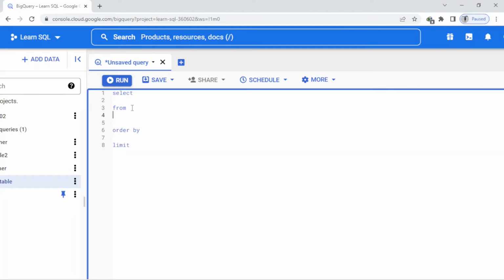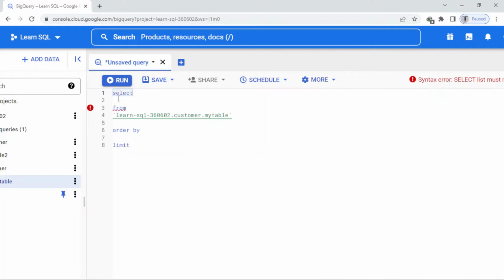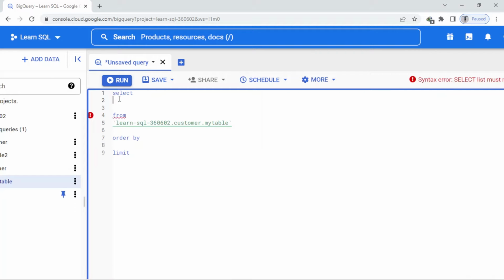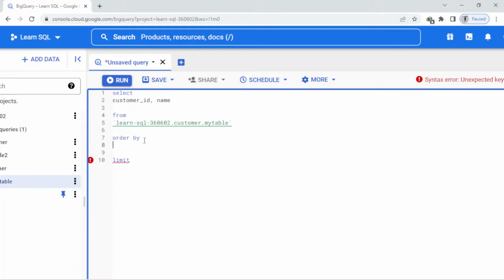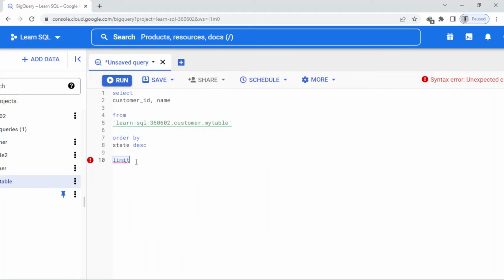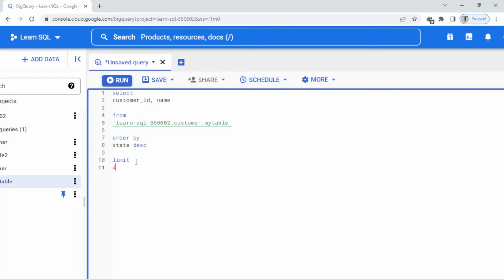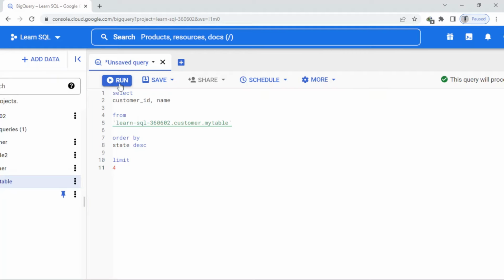So first of all I write the name of my table, and here I want to write after SELECT customer ID and name, and here I order it by state in descending order, and also I want to limit this by 4 and run.